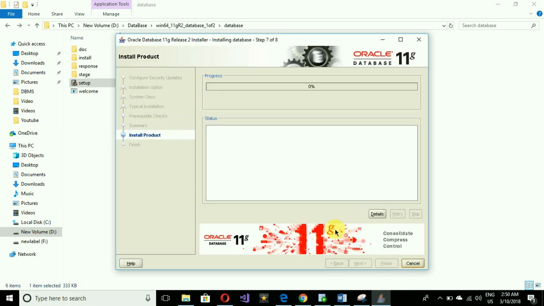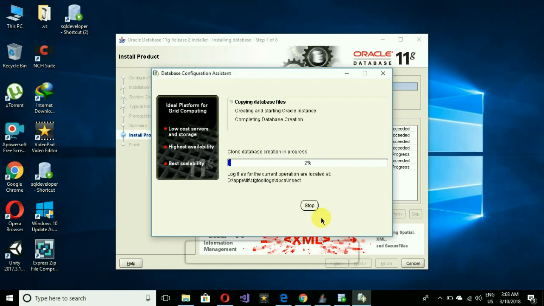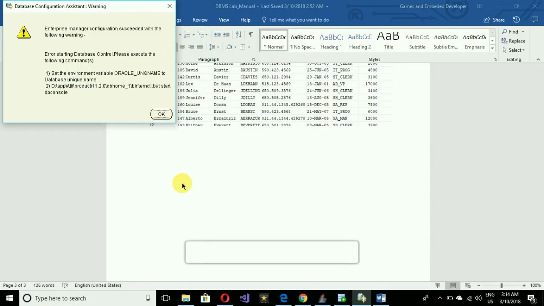It will take time to install. I will come back when it is installed. Whenever some message appears, you don't have to do anything. I will come back whenever the message appears. After 100% this window will appear. It will go up to 100%. Then click on OK.